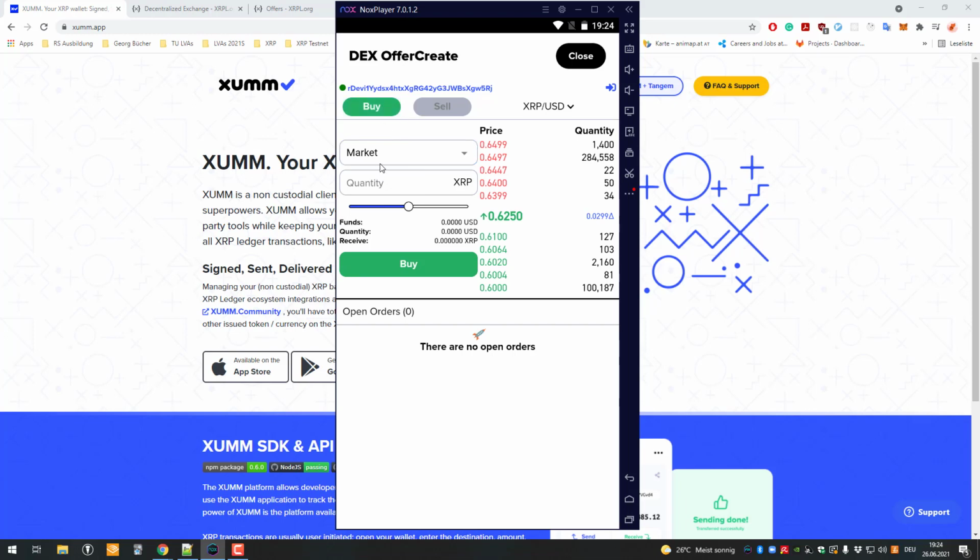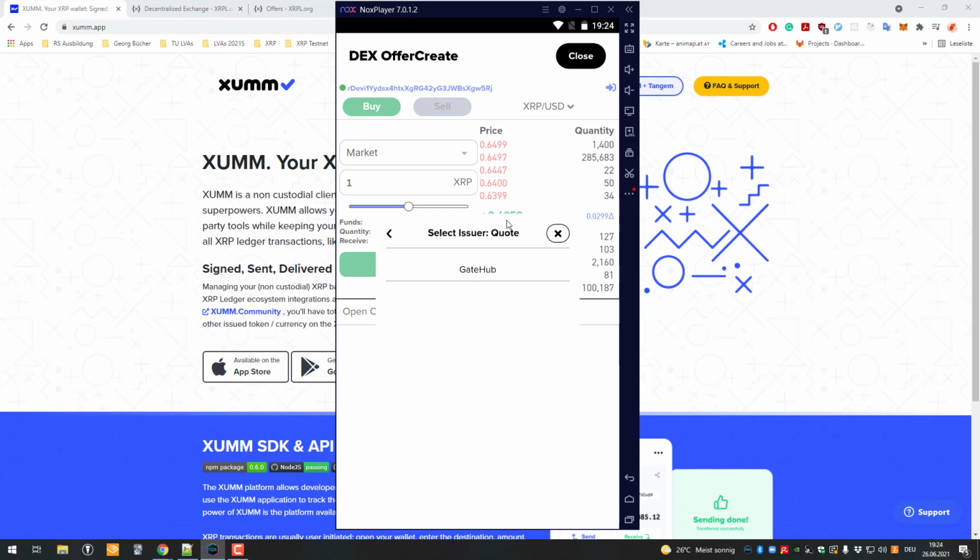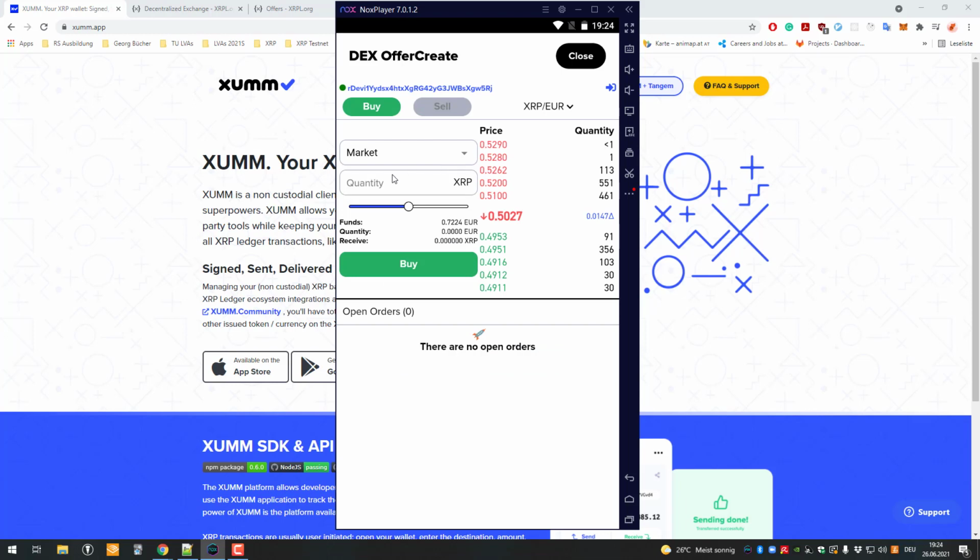For example, I could say I want to buy one XRP. In this case, I would have to pay 0.6563 US dollars. I don't have them, so we'll do it the opposite way, but we'll do it with XRP to Euro again. So we'll select XRP Euro, the trading pair, and I will click on sell one XRP. So you can see here, if I sell one XRP, I will get 0.4776 Euro.